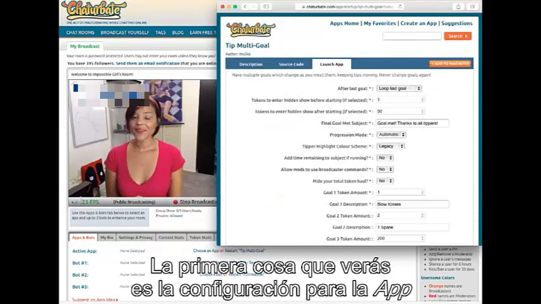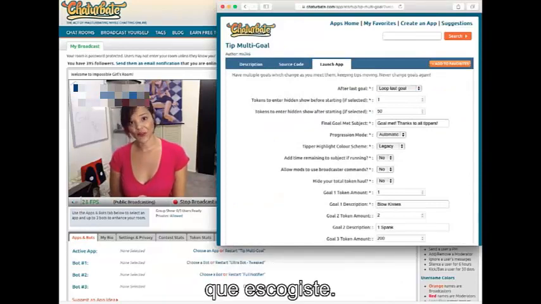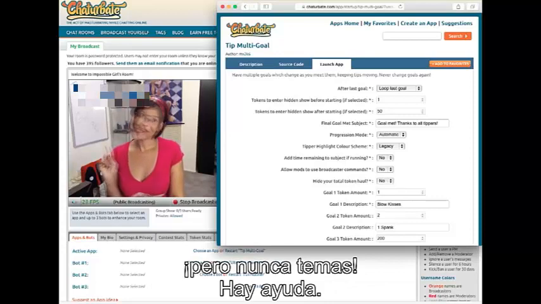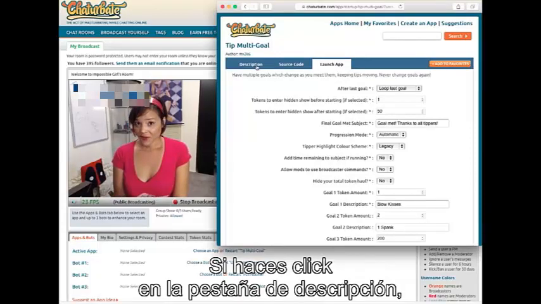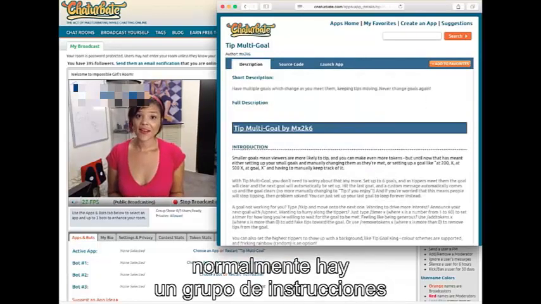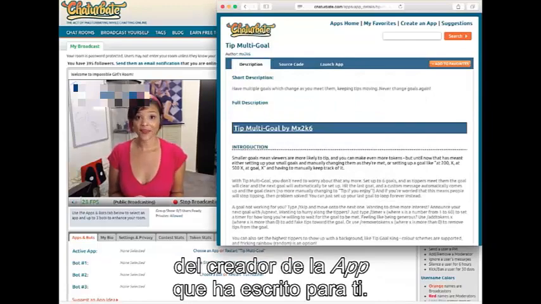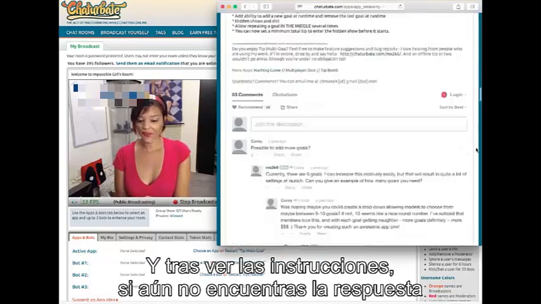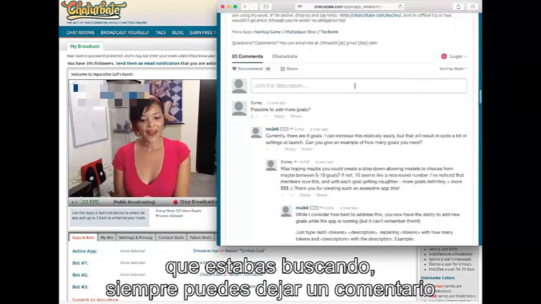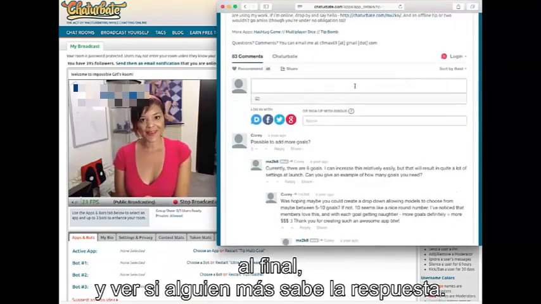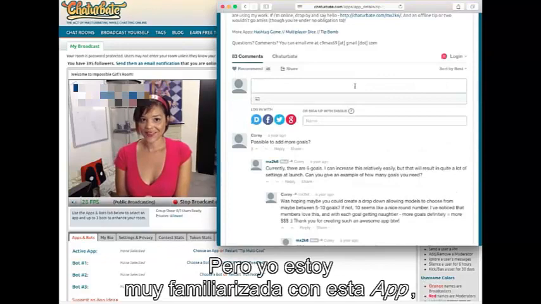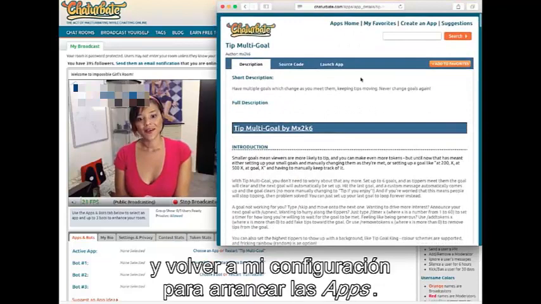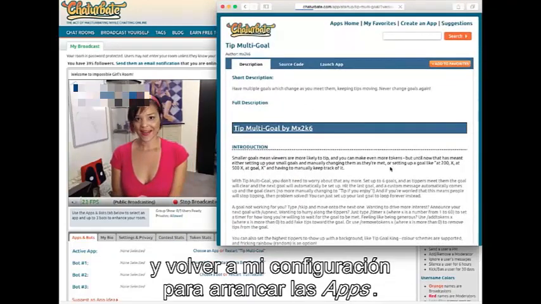The first thing you'll see is the settings for the app that you chose. Sometimes they can look a little confusing, but never fear, there is help. If you click on the Description tab, there's usually a set of instructions that the creator of the app has already written out for you. After looking through the instructions, if you still don't find the answer you're looking for, you can always leave a comment at the bottom and see if anybody else knows the answer. But I'm already pretty familiar with this app, so I'm going to go back up to the top and go back to my Launch App settings.